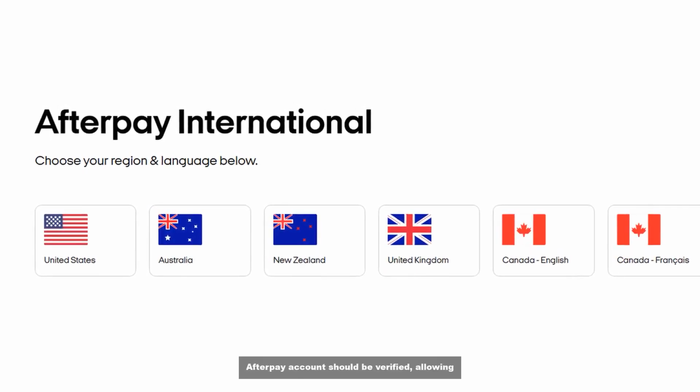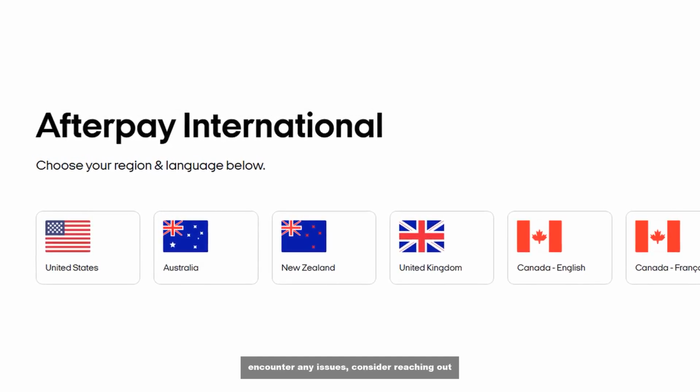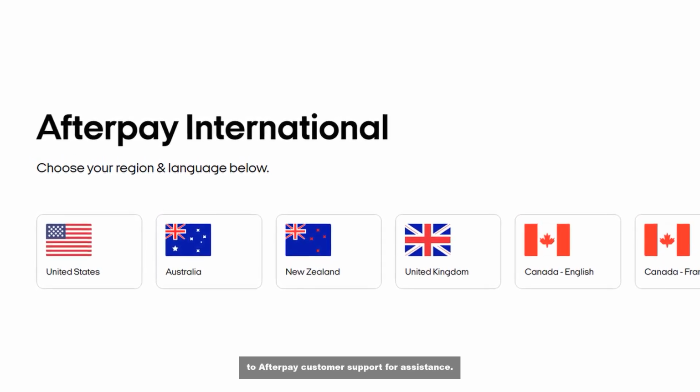Once you have completed these steps, your Afterpay account should be verified, allowing you to use all the services offered. If you encounter any issues, consider reaching out to Afterpay customer support for assistance.